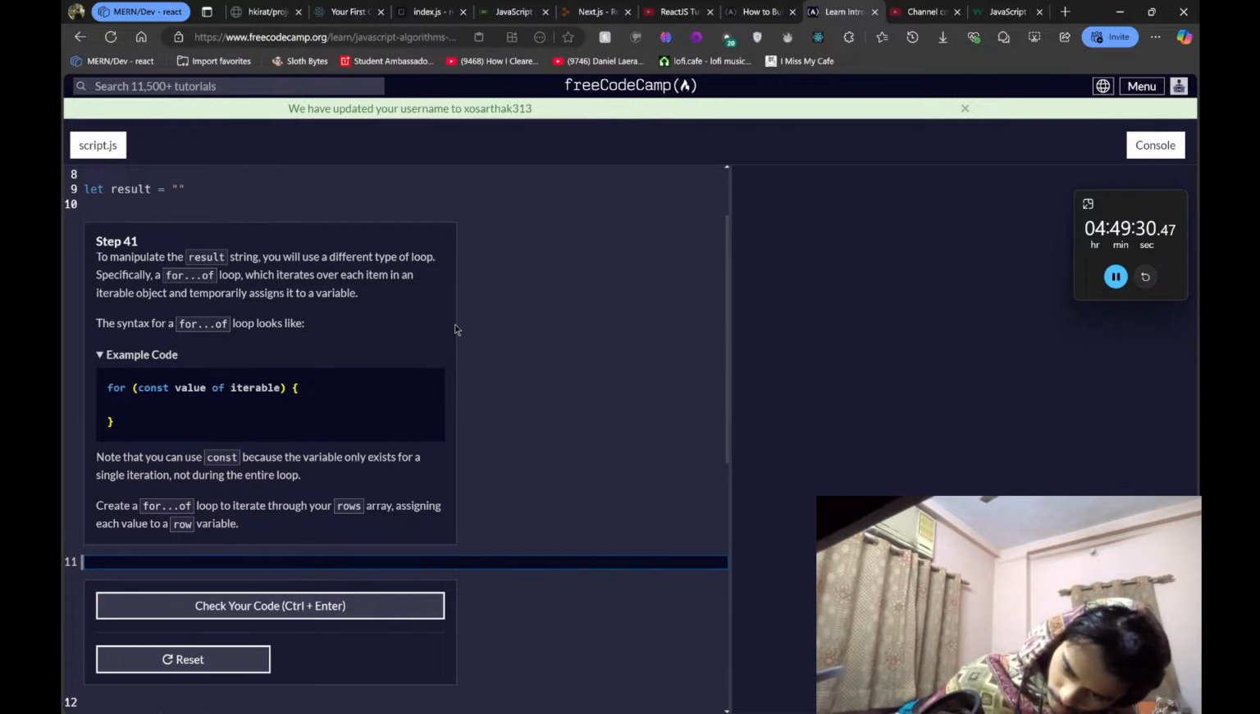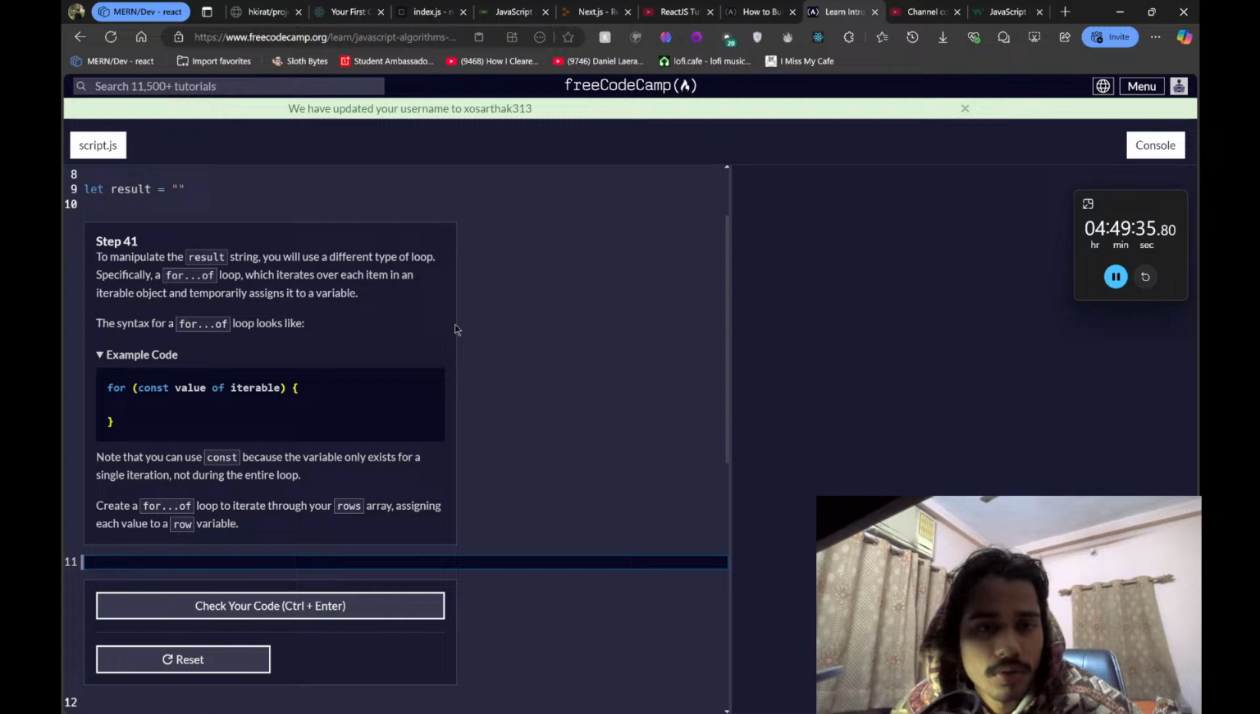To manipulate the result string, you will use a different type of loop, especially a for-of loop, which iterates over each item in the iterable object and temporarily assigns it to a variable. The syntax of for-of loop looks like example code. For const value of iterable. Note that you can use const because the variable only exists for a single iteration, not during the entire loop. Create a for-of loop to iterate through your rows array, assigning each value to a row variable.